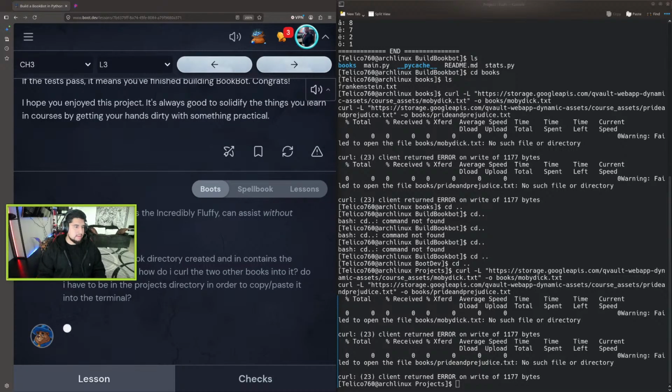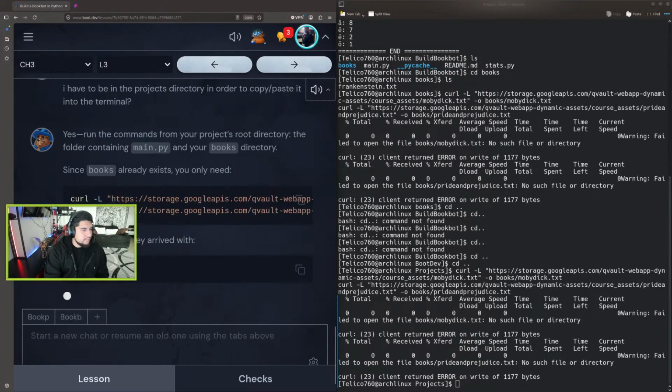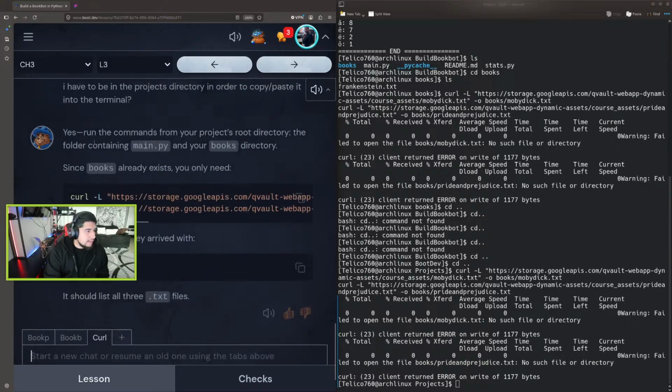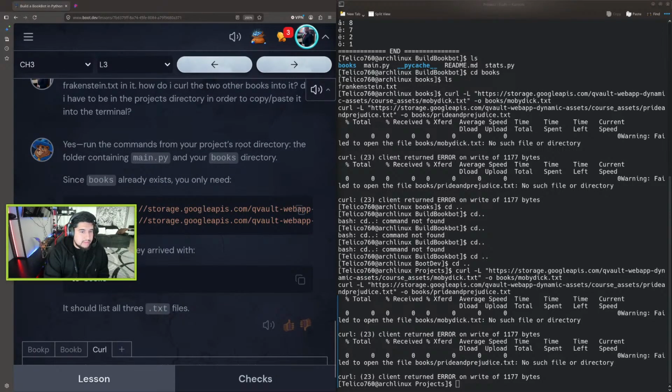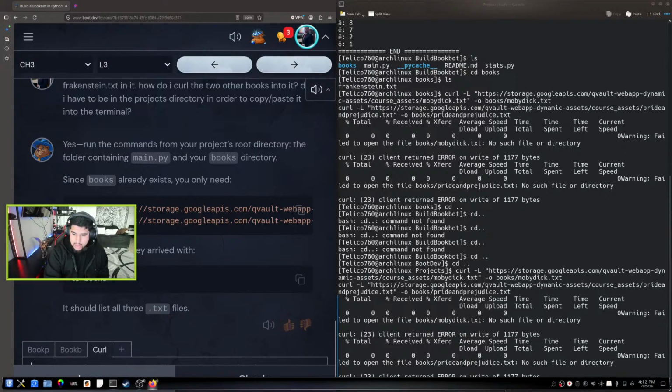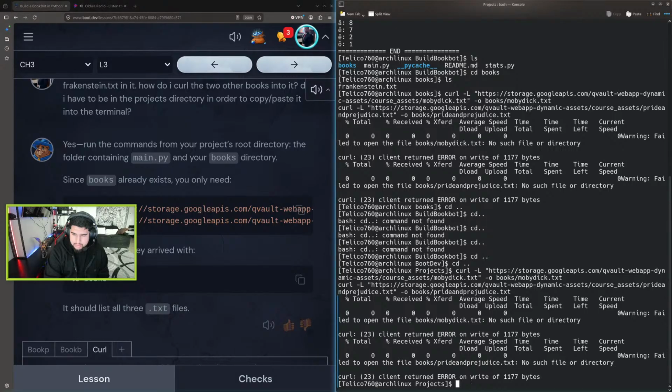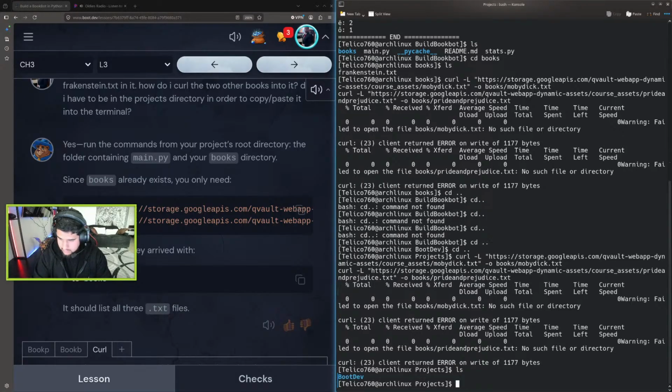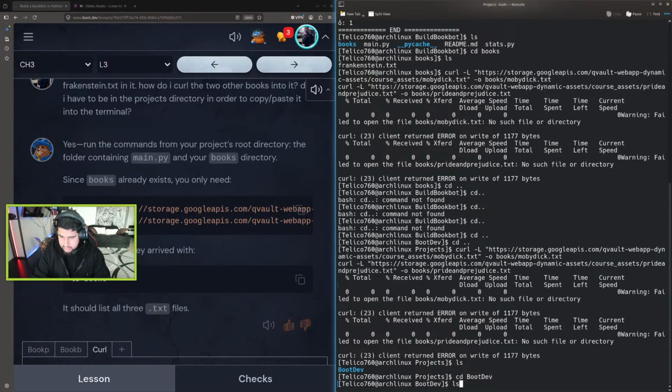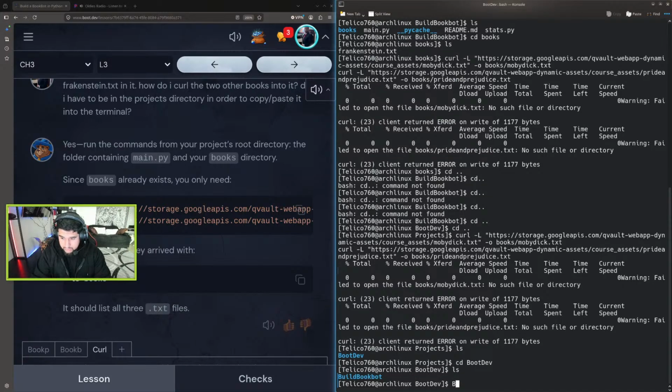Alright, let's ask it. It starts with one step. Alright, yes. Run the commands from your project's root directory, the folder containing main.py and your books directory. Oh, so no, it's not projects. I have to go into the projects. Okay. So let me ls. So I got Boot.Dev, so I have to cd in. Alright, ls. I have to go into build Bookbot.